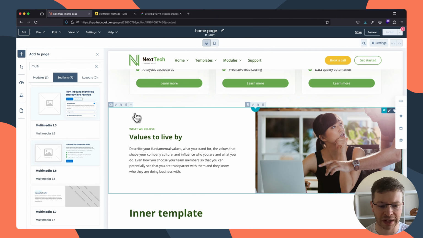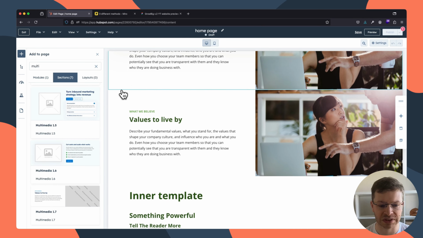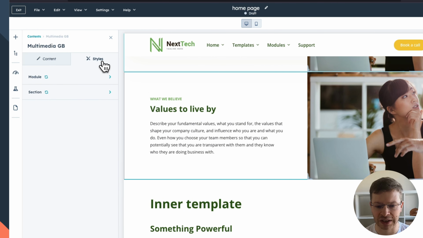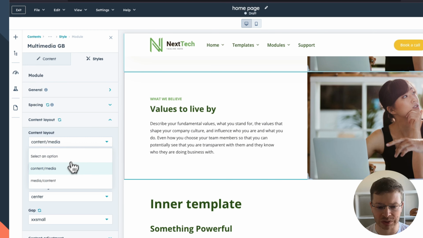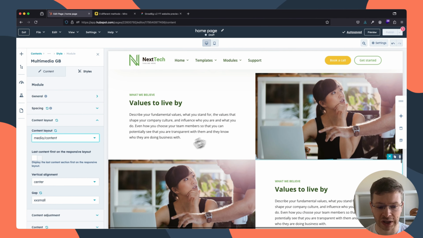And I will duplicate this module. Here's our second module, and I will make it with the image on the left. For this, we need to navigate to the module style settings. And in the content layouts, we can change it so that the image will be on the left side. And here are the 2 multimedia modules we just added.